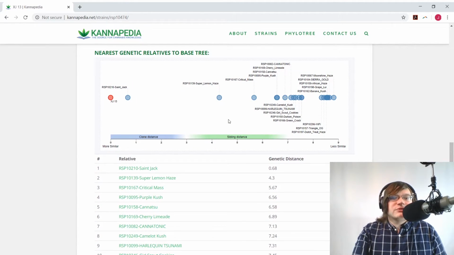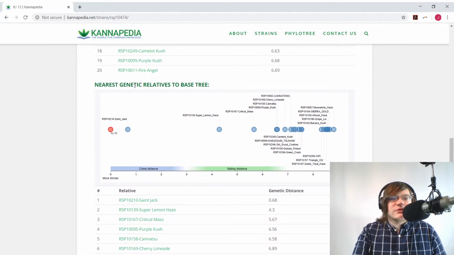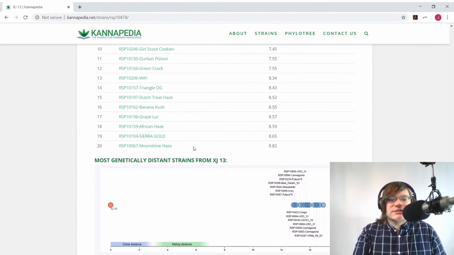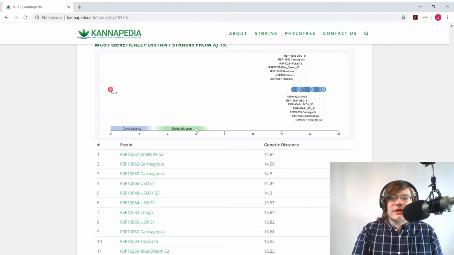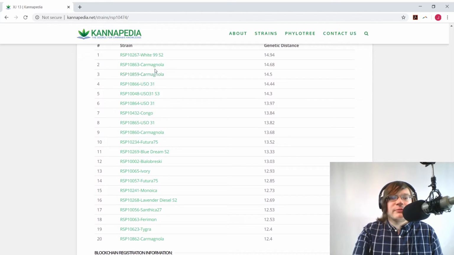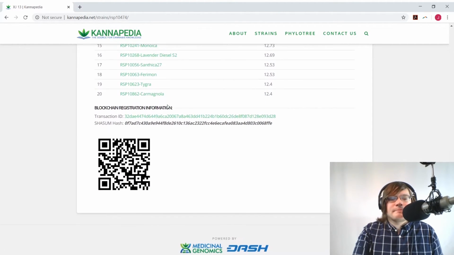Nearest genetic relatives to the base tree. I honestly am not sure exactly what that means. If someone knows, explain it, because I don't see something that explains it here. Most genetically distant strains from XJ13. So what are the things that are most not like this? Apparently this Carmagnola, am I pronouncing that right? That's popping up several times. Apparently it's very, very different. There's the QR code, and there's the blockchain transaction ID.